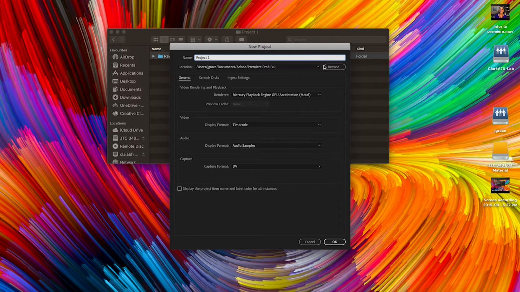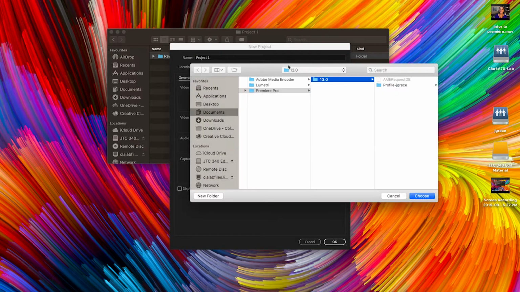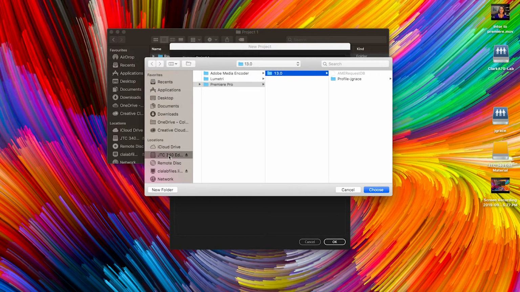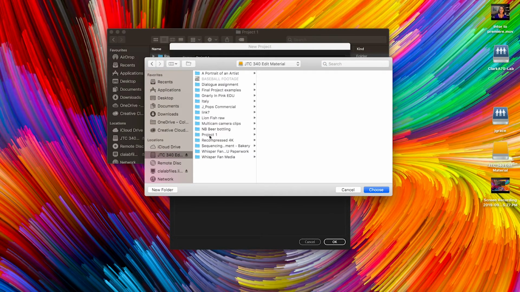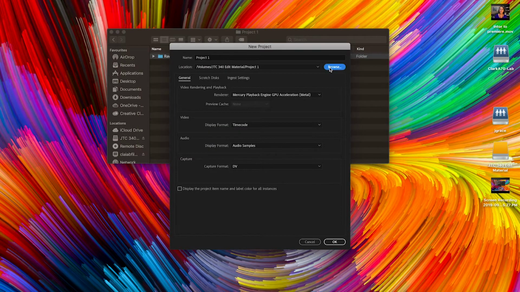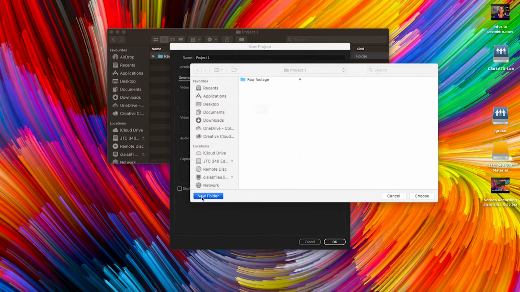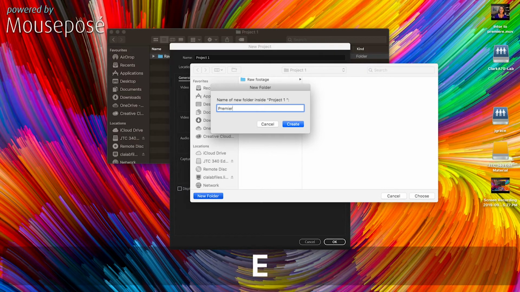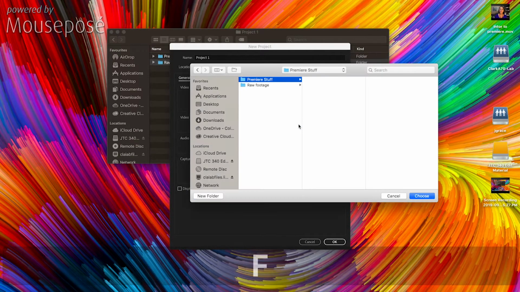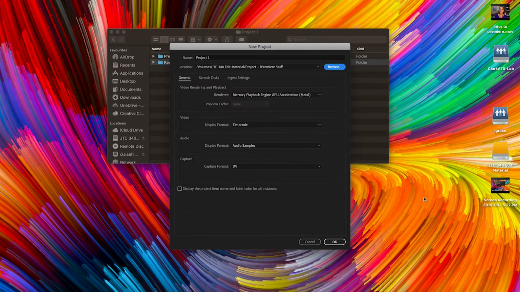So important. I cannot emphasize this enough. You need to tell it where to save, otherwise you're going to lose files. This is how you do that. You click this browse button over here, and then I want to save it in the same place as my footage. I'm going to go to project 1 here. I'm actually going to go back there. I'm going to make a new folder and call it Premiere Stuff.